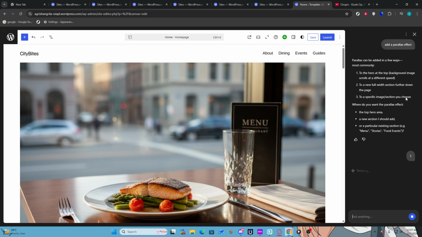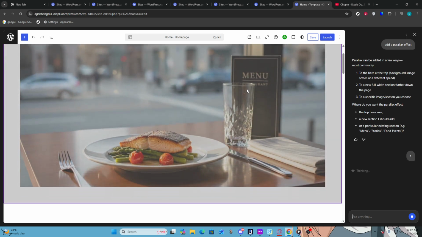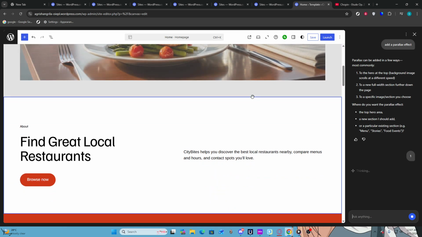After completing these steps, take a moment to preview your site to see the new parallax effect in action. Ensure that the effect works seamlessly with your existing content. If you encounter any issues, consider checking your internet speed and available storage, as these factors can affect the performance of your website. That wraps up today's guide.